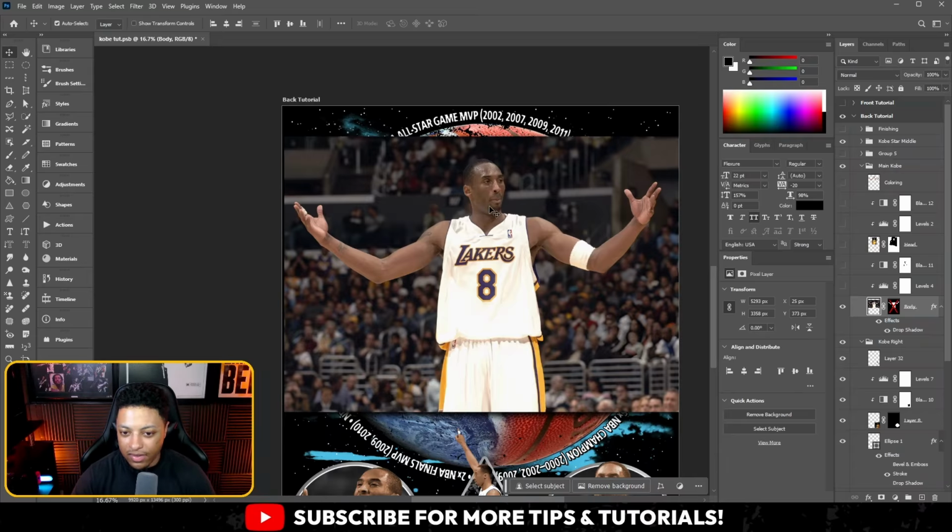So I went and I found another image. Re-enable this mask. I went and I found another image that had the same look, it was from the same NBA season, so they looked the same. I didn't want to put old Kobe on number 8, you know. So this is actually the original image that I used right here.